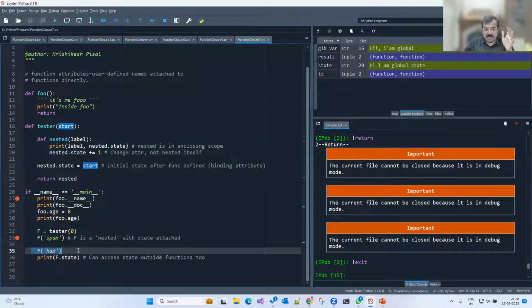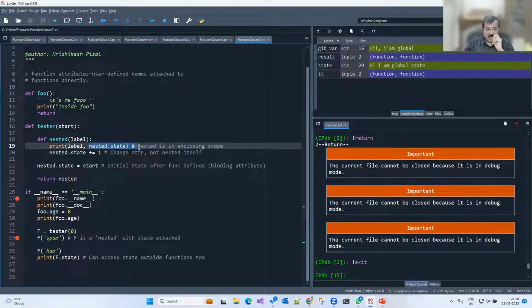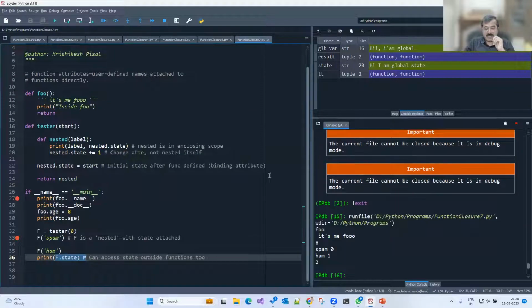When I give the second call, it will print ham, but the value is now 1, so it will print 1. After printing 1 it will become 2. So when I say f.state, it will give me the value 2. That's precisely what's going to happen. First it was 0, then it was 1, and then it printed the value 2.